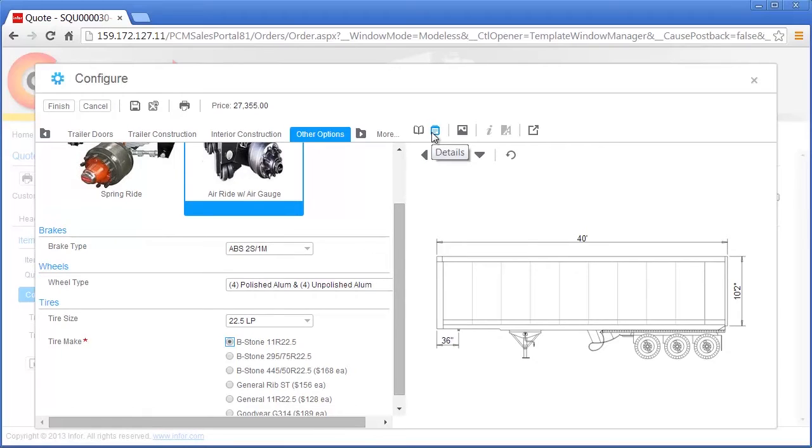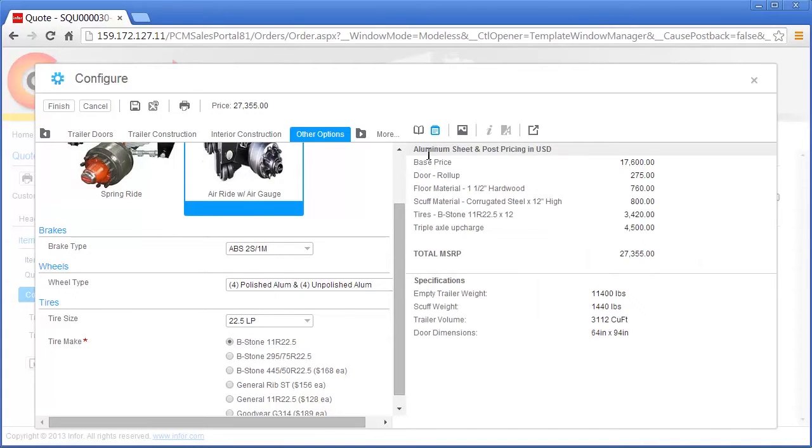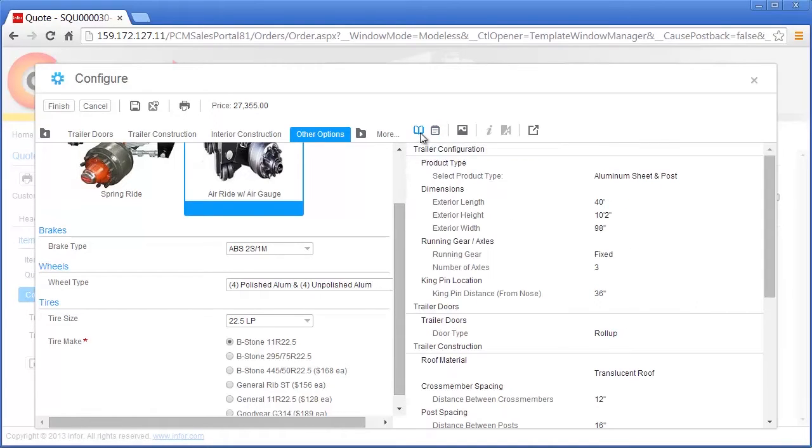Before Nick continues the quoting process, he'll take a minute to review some of the details of the trailer configuration. Capital Manufacturing has provided Nick the ability to view the price buildup and specifications based on the selected options and calculations during the configuration process. As a final check, Nick reviews a summary of the selected options to quickly confirm his selection in comparison to the specifications in the request for quote.